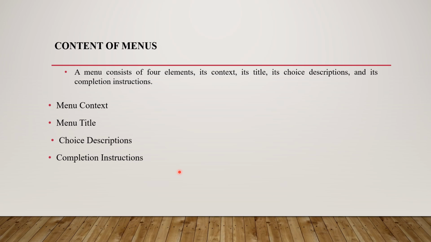So here, while giving the description for the choices, the user may be a novice, or he might be an expert, or he may have a lot of choices based on his well-learned alternatives, and he may be using some choices for the keyboard or for the mouse while giving a description for the menus. And next is the completion instructions.